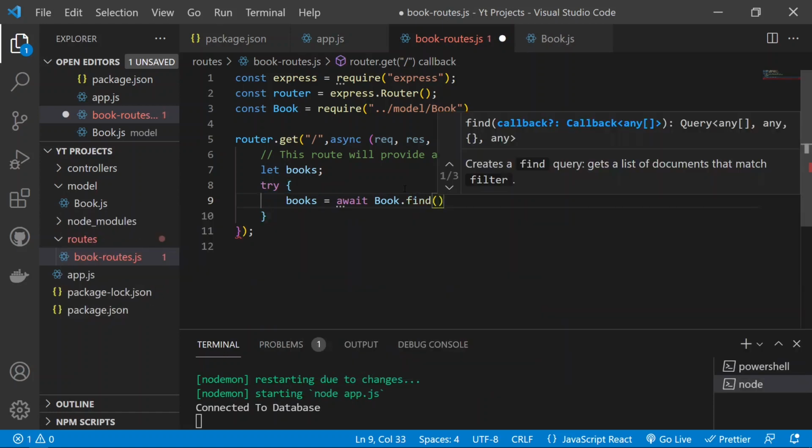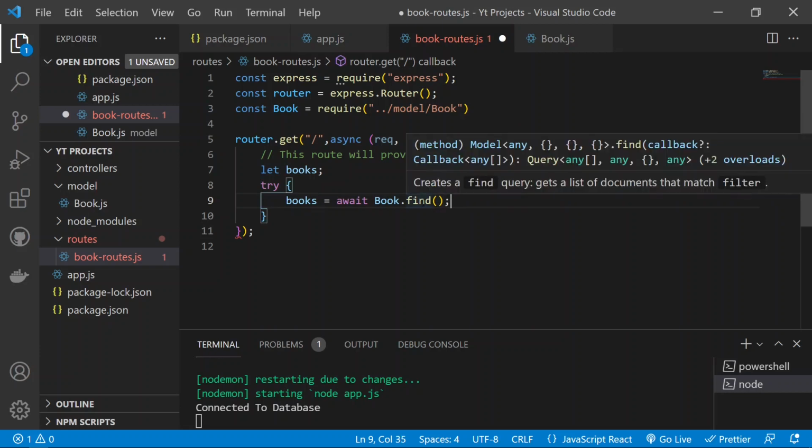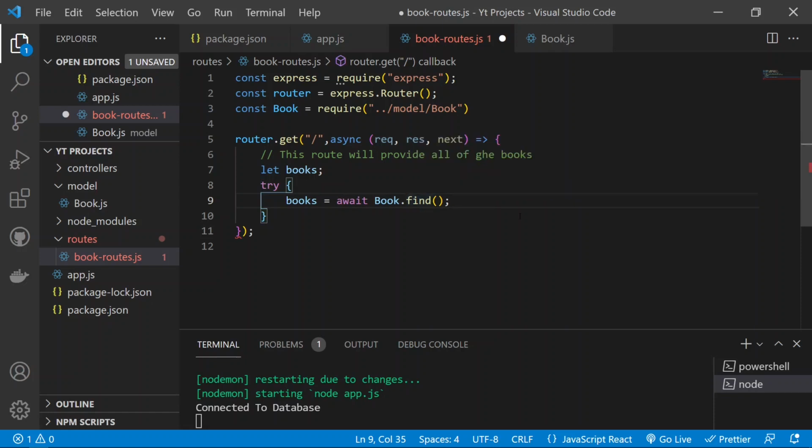So it will call the find method from the book schema, and it is available in mongoose. If you just hover over it, you will see it creates a find query, gets the list of documents that matches the filter. So if we do not provide any filter inside that, it will return all of the books. So now the books variable holds all of the books inside it.